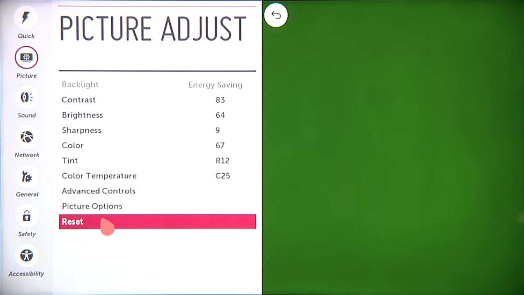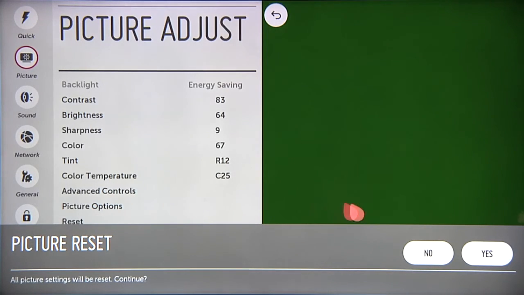And if you're not happy with the changes you made, don't worry. At the very bottom of the Picture Adjust list, there's Reset, which restores all picture settings as they were when your TV left the factory. So don't be afraid to experiment and find the perfect picture for you.